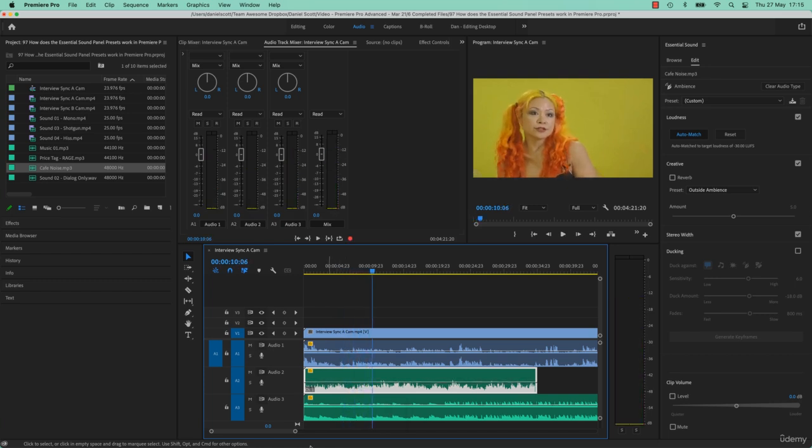You've got to have it selected first, just so you know. And what I might do is mute the music track, as cool as it is. I want to get this balanced out first.